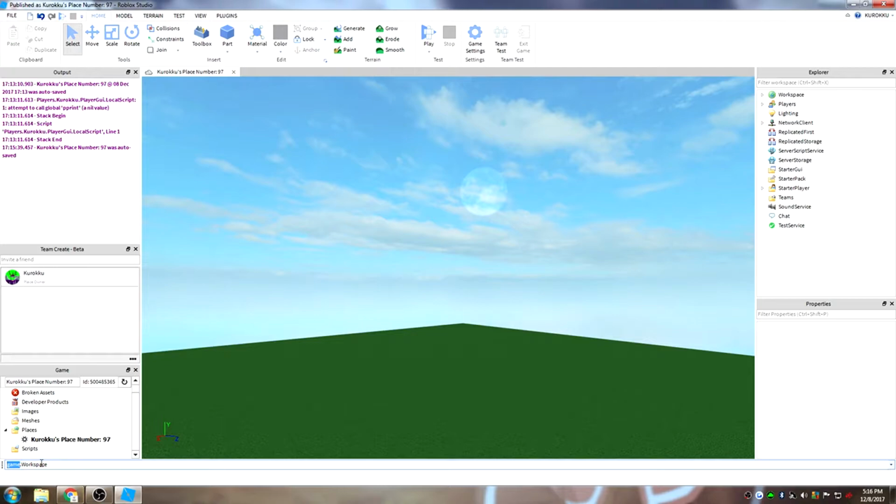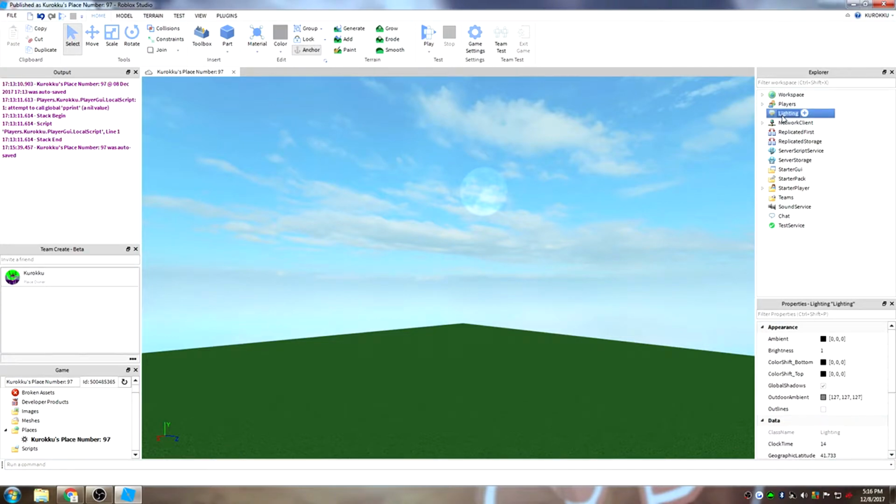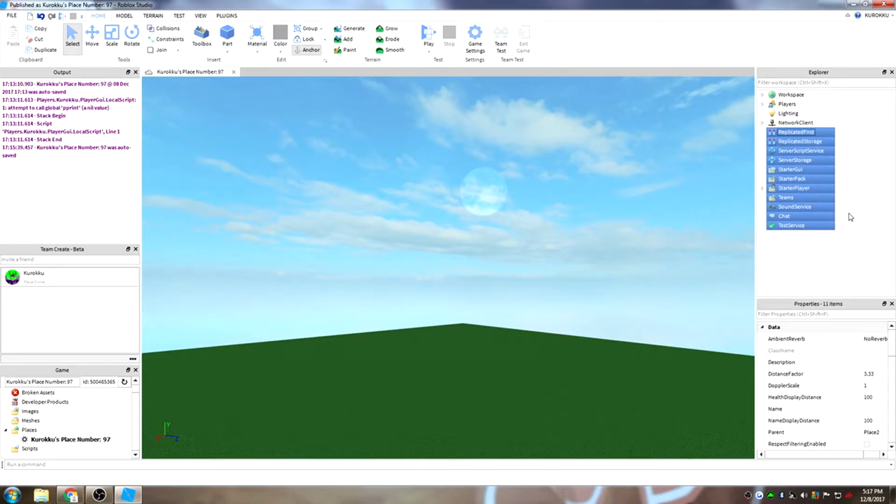And then workspace is a service. So for you guys who don't know what a service is, workspace is a service. Players is a service. Lighting. Why did I say lightning? Lighting is a service. NetworkClient is a service. All of these are services.